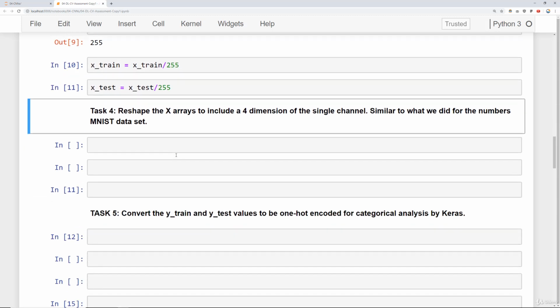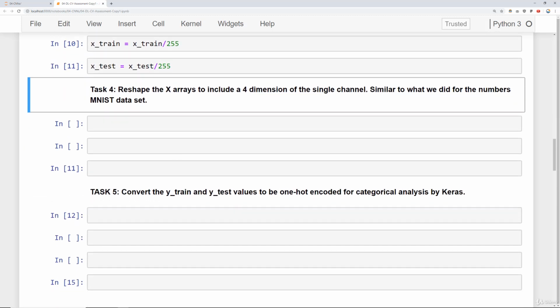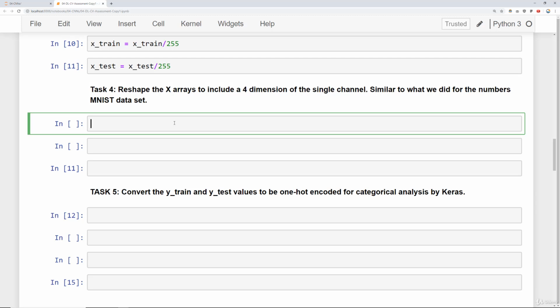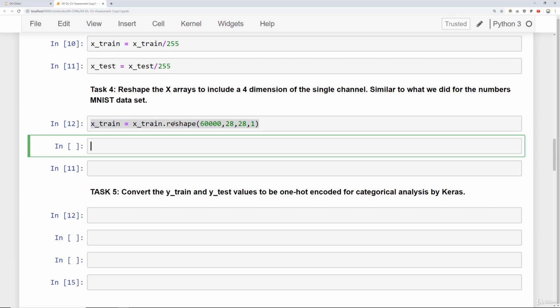After that, we can reshape the x arrays to include that fourth dimension. So what we can do here is say x_train is equal to x_train.reshape(60000, 28, 28, 1) to make sure we include that color channel, or a singular color channel I should say. And then x_test is going to be x_test.reshape, and in this case it's 10,000 points, so 28 by 28 by 1 color channel.